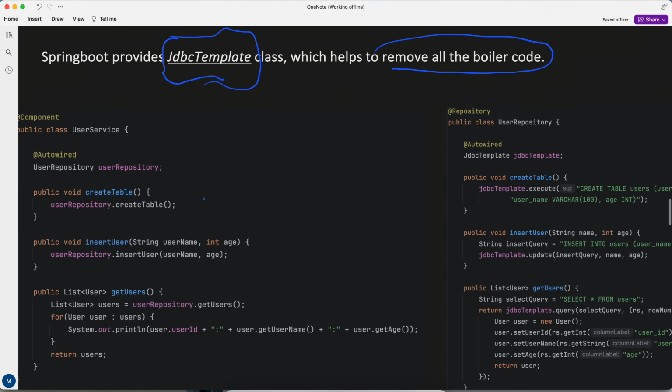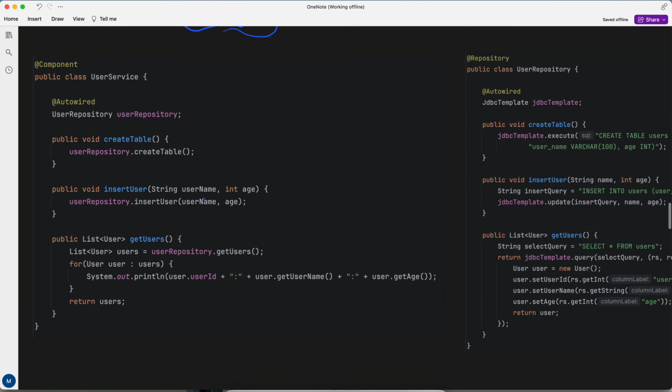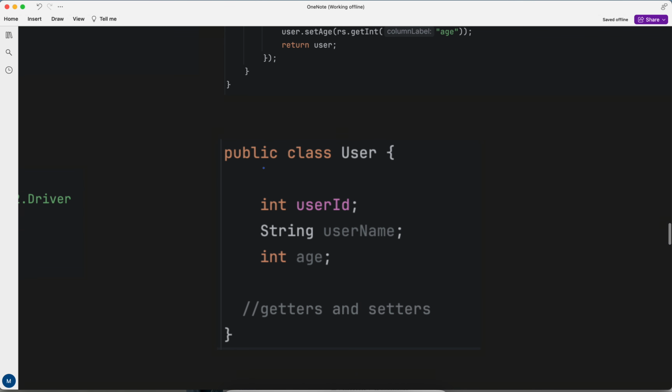Once you have added the dependency, let's see this example. Here, first I have created one basic POJO of user with user ID, user name, age, and its getters and setters. Very basic user class.